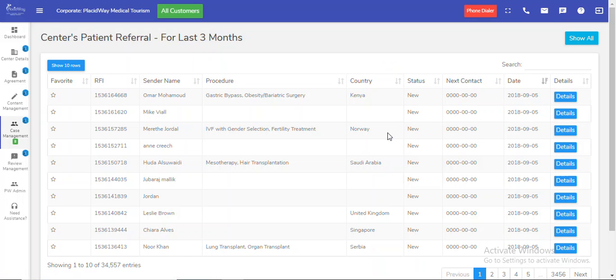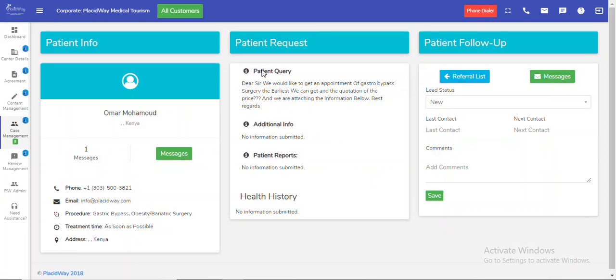So in order to actually see what this patient is seeking, except right here that we have gastric bypass, we need to click on the details, which will open the complete patient report. As you can see on the list here, you will have the full information regarding the patient, and everything is actually split into 3 different sections. The first one, patient info, patient request, and also patient follow-up.